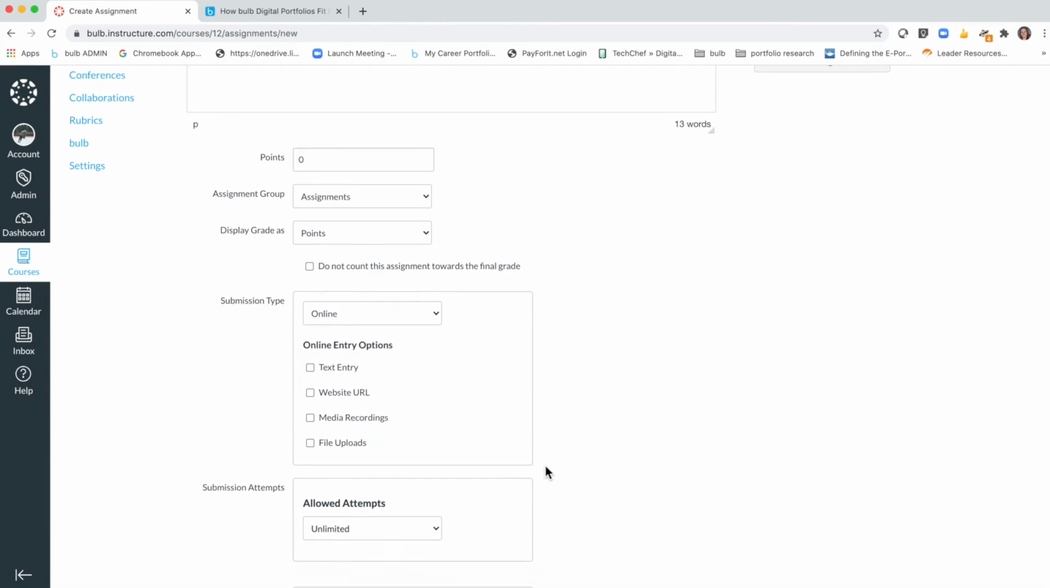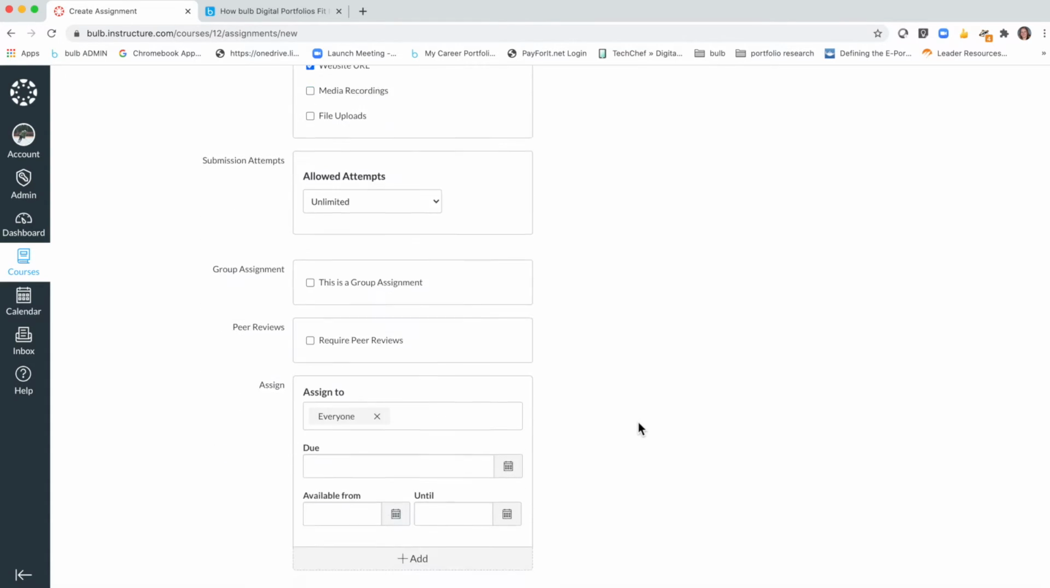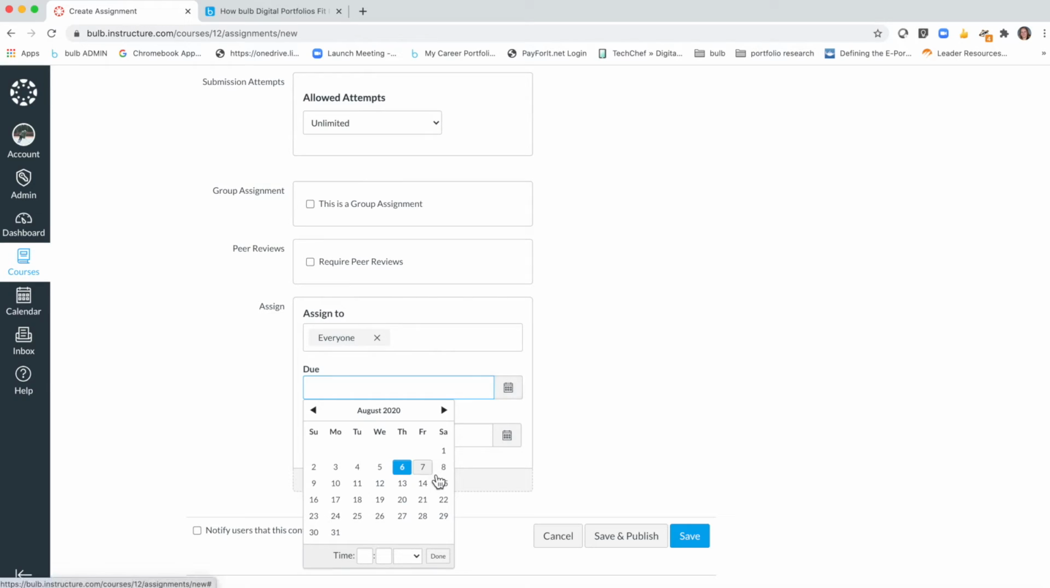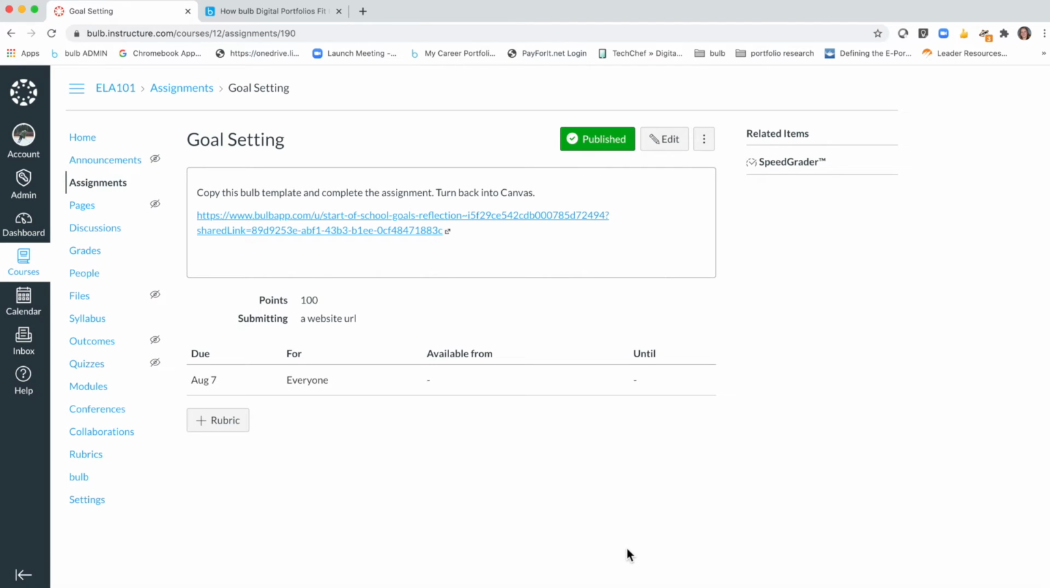Now when I come down here, I have the ability to assign how many points I want it to be worth. And under submission type, I like to choose online, website URL here. I can assign it to everyone. I can create a due date and then save and publish. So now my students have easy access to completing this assignment that I had created a Bulb template for. If you don't want to use a template and you're just providing resources for them, you can just paste in the URL to the resource page and not click the Save as Template icon on that publish modal.